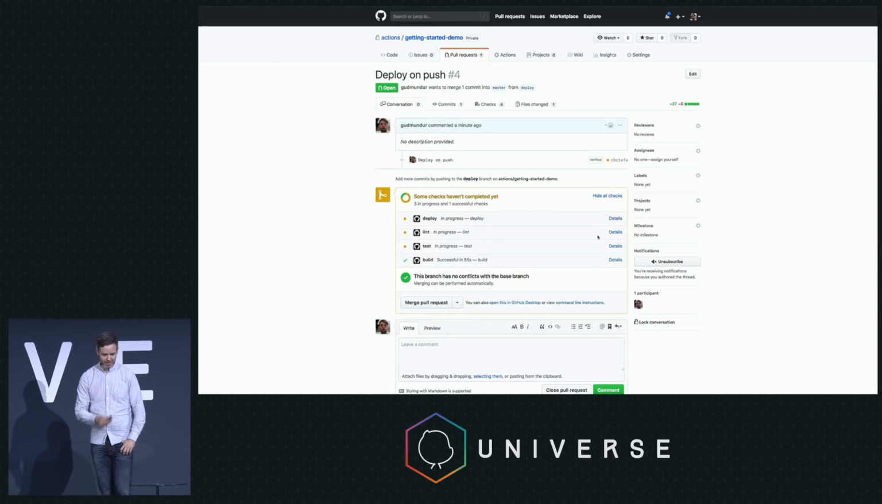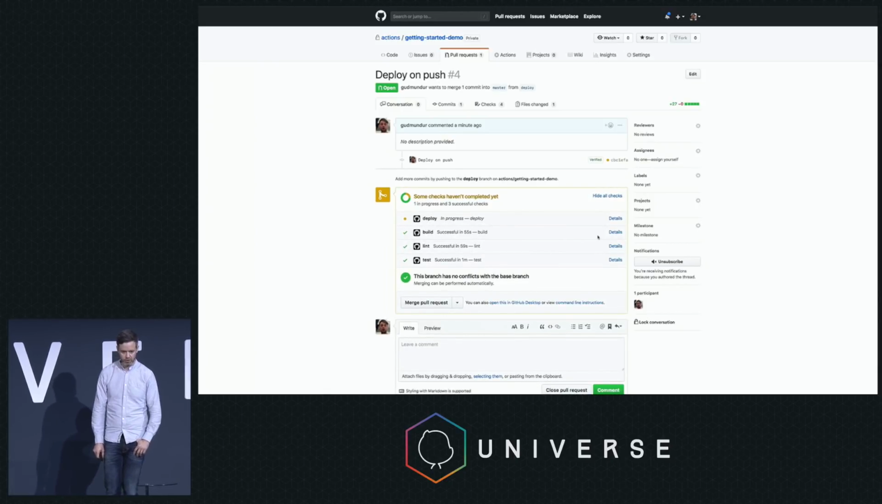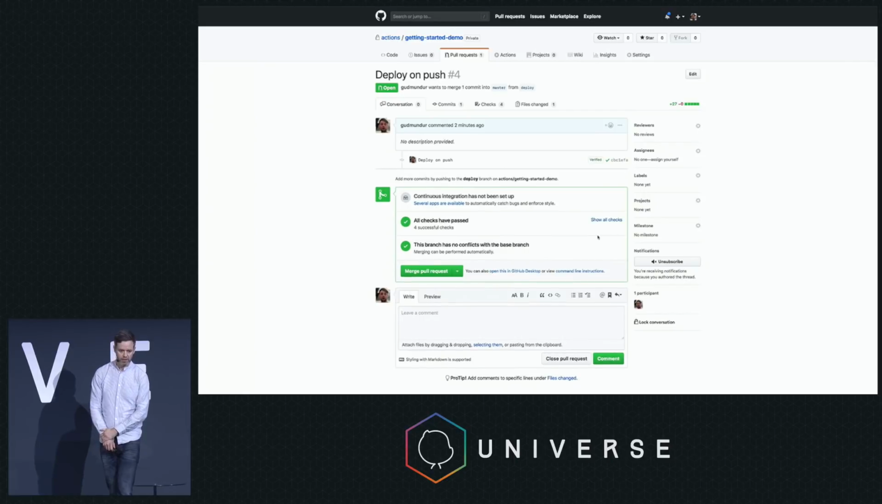You can see that lint and test, they're going to show up as green about the same time. There we go. And then the deployment is the last thing that's going to happen. There we go.